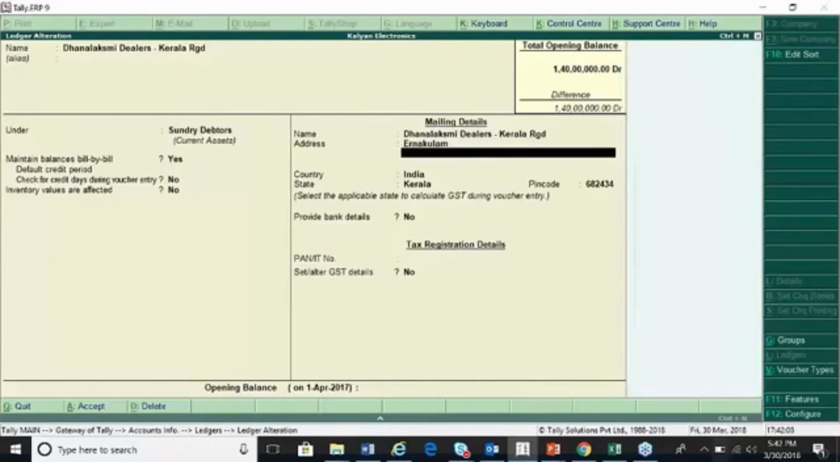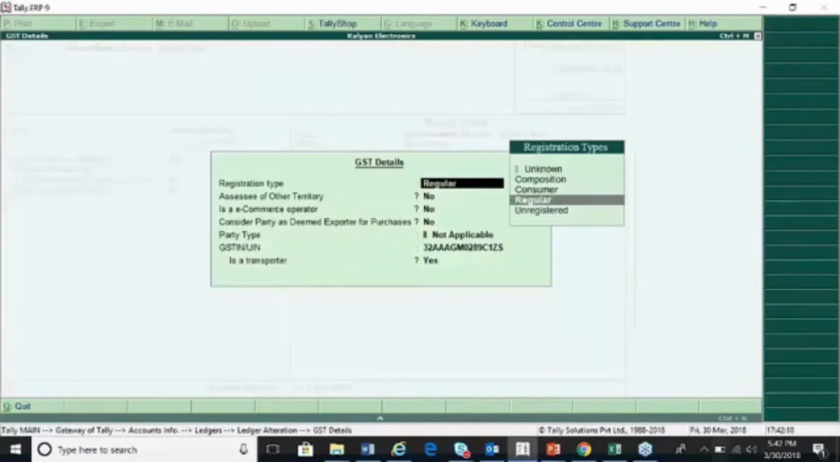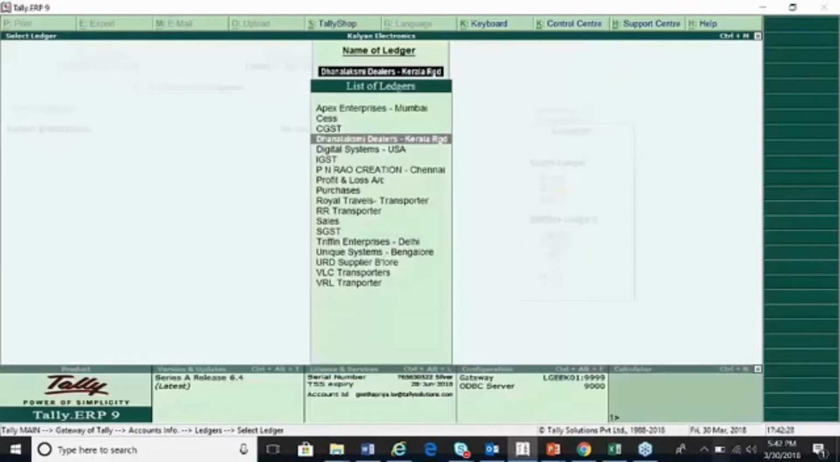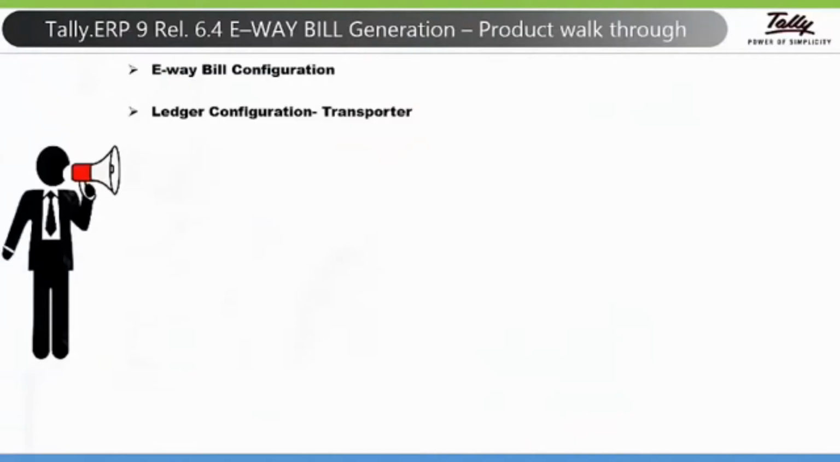You just have to get into Set Alter GST Details, where they are under regular registration, their GSTN number is updated, and they are also a transporter. You just set this option to yes, so that these transporter details will also be listed when you are trying to select for the e-way bill. So this is a simple configuration for the masters who are GSTN registered, or who are unregistered and just a transporter and so on. So what next? Sales invoice. Let us do a sales invoice and generate the e-way bill.